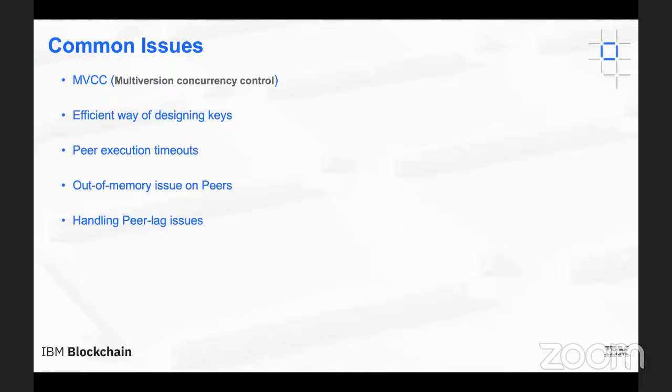MVCC is an interesting topic. We'll take it up at the last, right? Peer execution timeouts are seen when there's a request from the app layer and the peer does not reply within a certain period of time. So there's a certain timeout at the peer level, which covers the chaincode. It might be possible that your smart contract is still computing and doing the transactions, but the peer terminates the request. It times out, and your application will then get a timeout. That is one of the problems that we see.